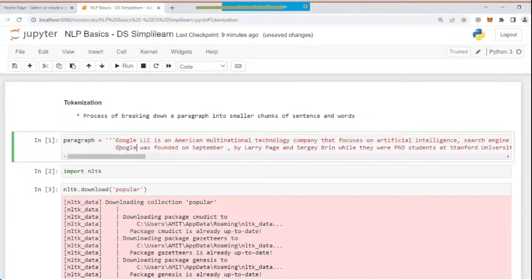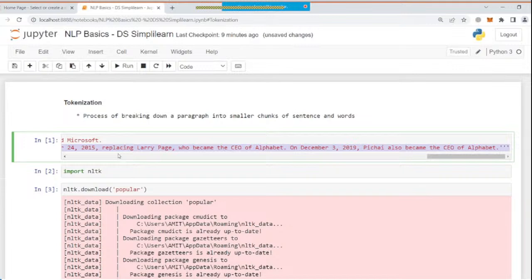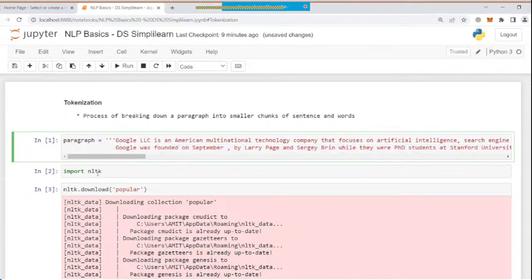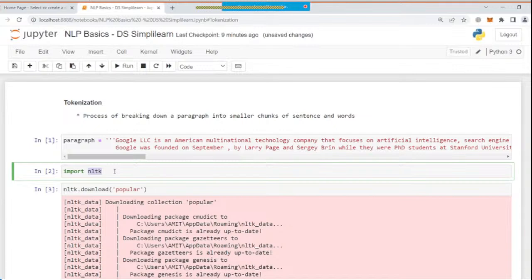You can have a file full of text, and here are your sentences. Now import the NLTK part. Import your NLTK and write NLTK.download popular. Popular will download all the popular packages that will be required by you.